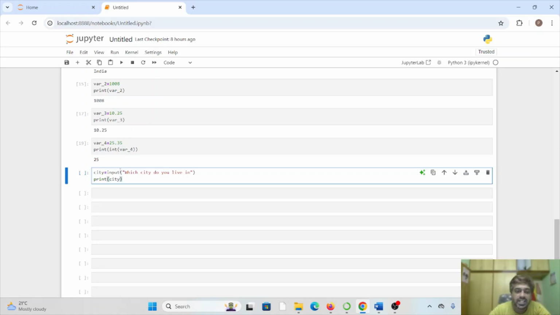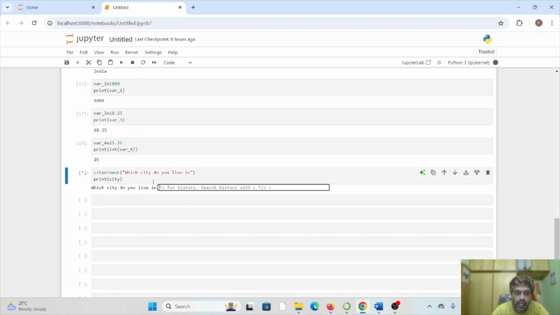Okay, so now let's see what will happen. I will try to run this particular cell, control enter. So here you can see "which city do you live in", and it's asking for the input. I will give it as Mumbai, and now I will press enter.